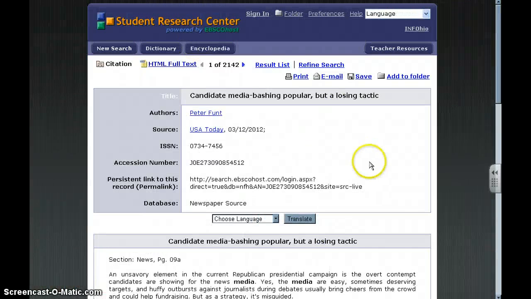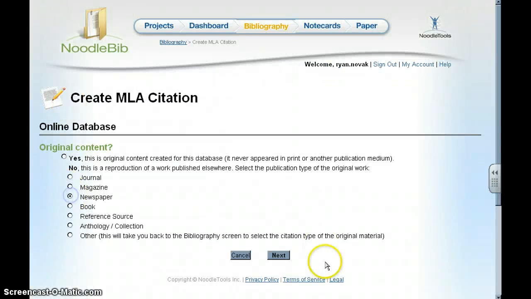But getting back to the article, to create my citation, I would go ahead and mark that it's from a newspaper. It was originally printed in that format. Hit next.